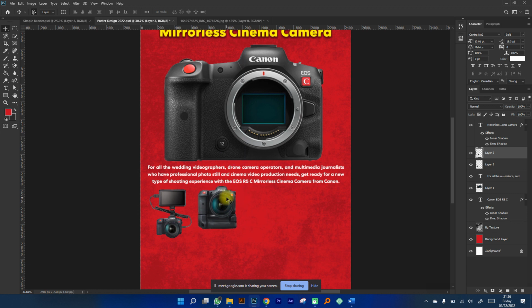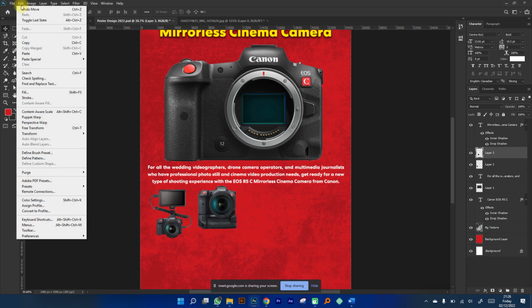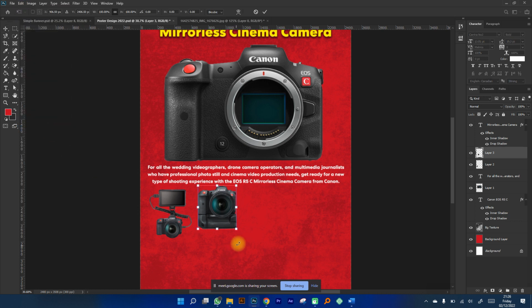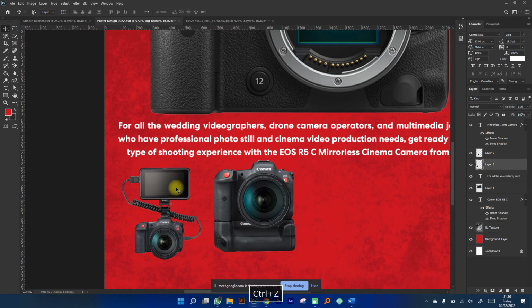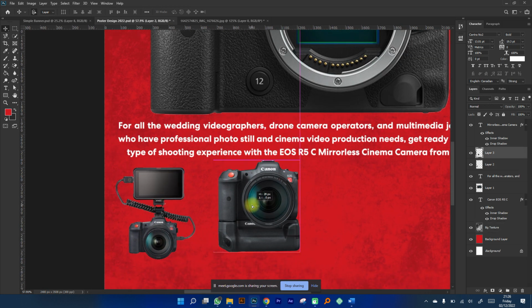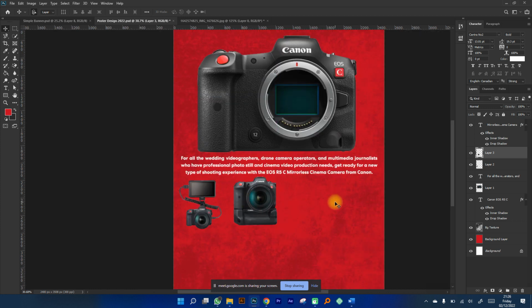You can again adjust the size. You have the option of clicking on Edit and clicking on Free Transform so that you can increase the size of it to maybe that part. Maybe you can still move this to this. We can move this all the way. So we have some space for two other images.